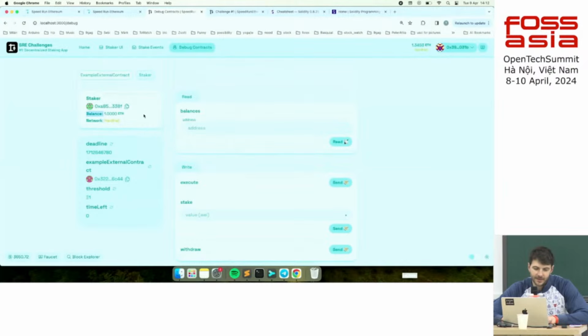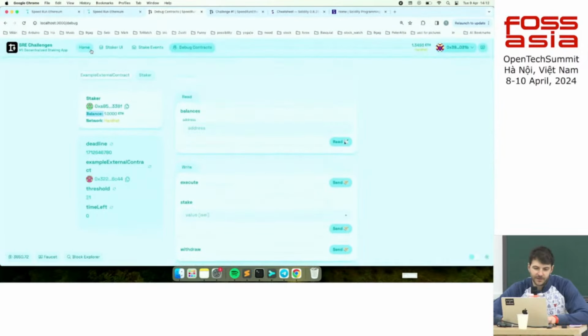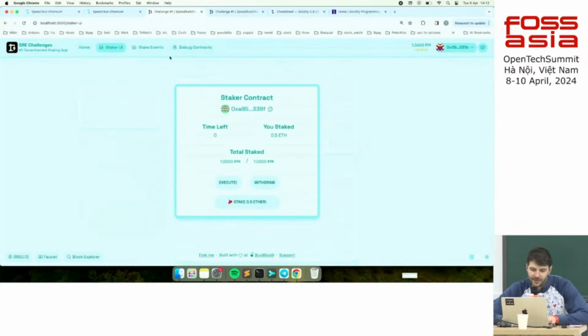So the balance is 1 Ether. I should be able to call execute. Also, we can just use the staker UI, which is basically the same. It just shows that we're good. We reached the deadline. We have also like a simple stake 0.5 Ether. So it shows that I staked 1 Ether. And that other guy also staked like 0.5 Ether. So we're at 1.5. I should be able to call execute.